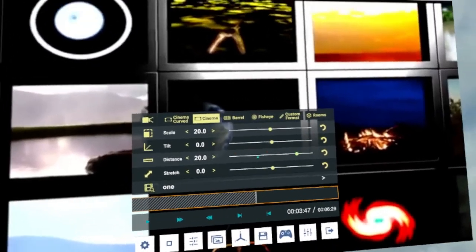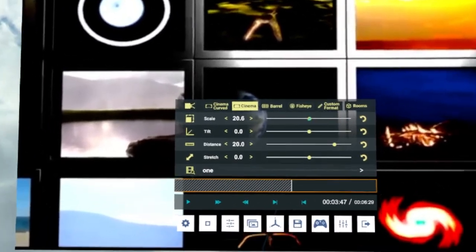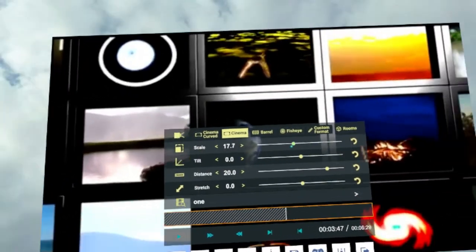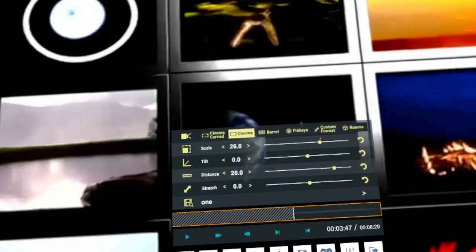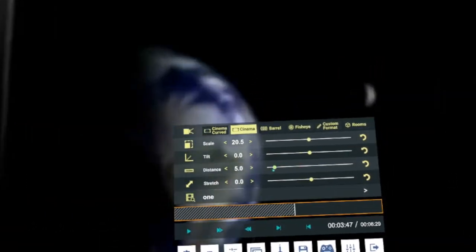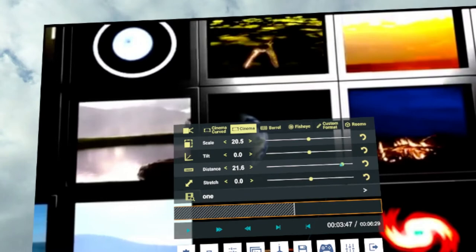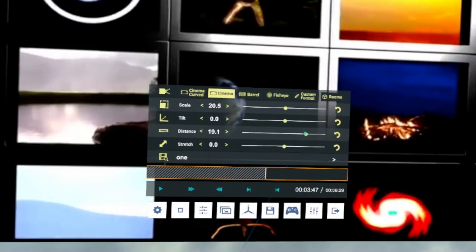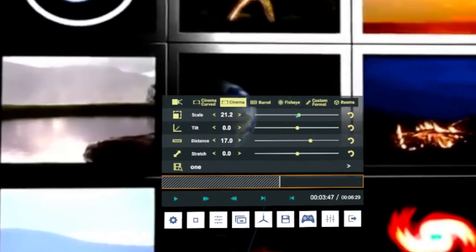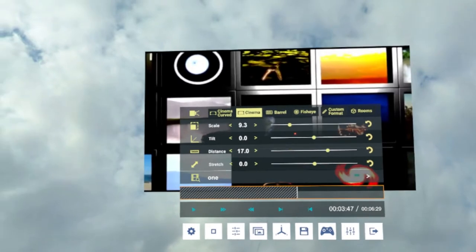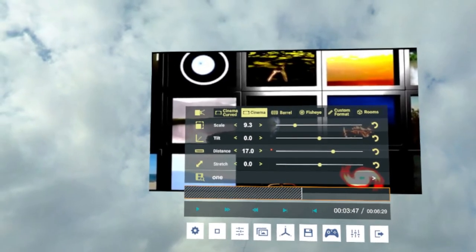We've got scale, so this will change the scale of the actual video. That's not moving backwards and forwards, that's actually changing the scale, so that's at the same distance. We've got distance here, and that will move it closer and further away, and this is in meters. That's a virtual 20 meters away. If I have it 17 meters away and change it to there, that looks pretty good for the demonstration.